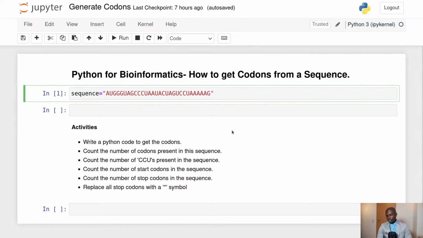And by the way, for those who are not biologists, a codon is a sequence of 3 nucleotides that code for an amino acid. So I would advise that if you are not a biologist, try and learn about the central dogma of molecular biology. That will help you to understand the codons.